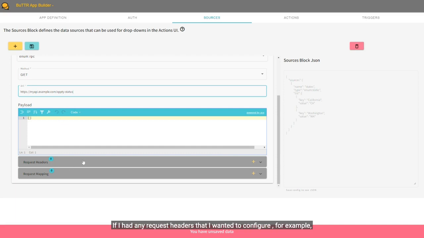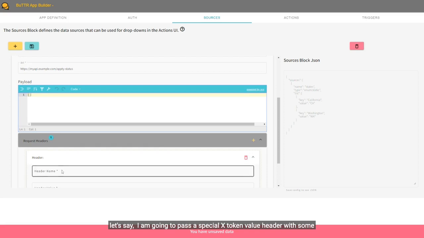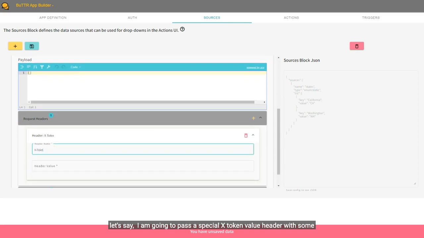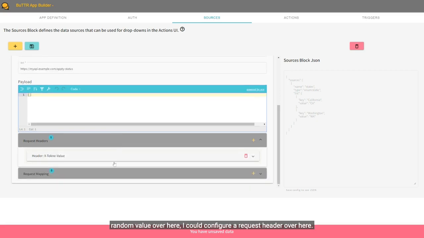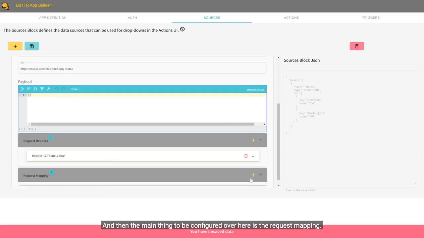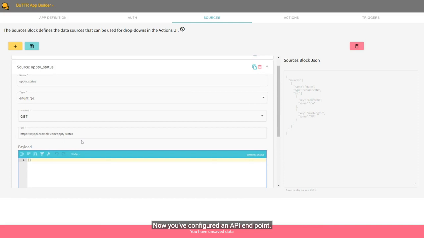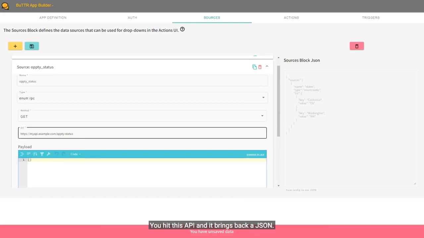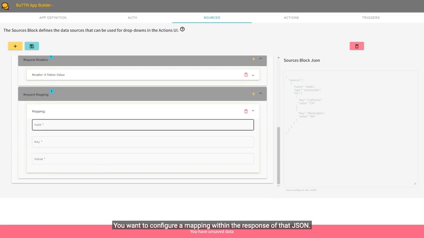If I had any request headers that I wanted to configure, for example, let's say I am going to pass a special X-token-value header with some random value over here, I could configure a request header over here. And then the main thing to be configured over here is the request mapping. Now you've configured an API endpoint, you hit this API and it brings back a JSON. You want to configure a mapping within the response of that JSON. All of this is defined in JSON path syntax.